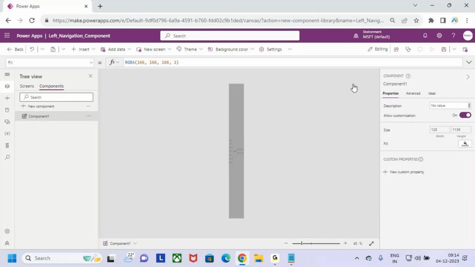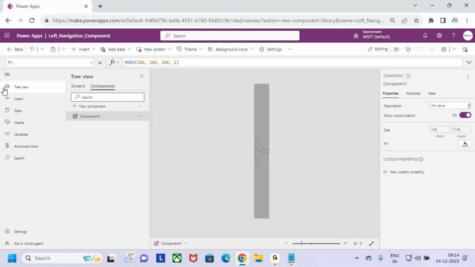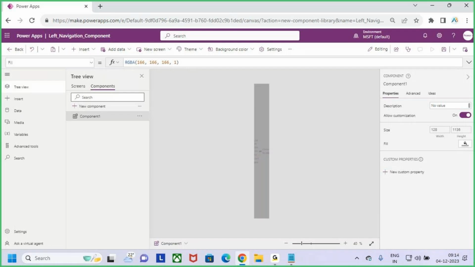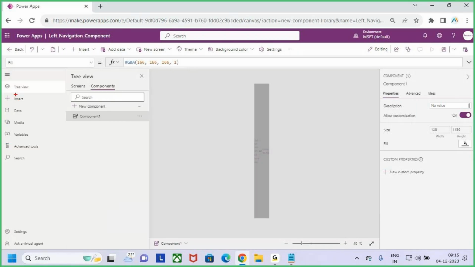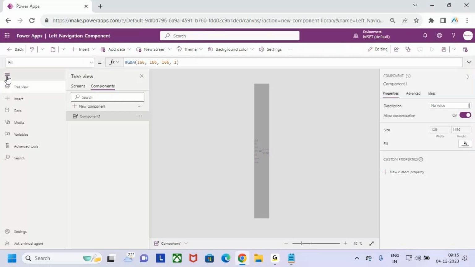Now see, whenever I click on this button here on the top, this is the hamburger icon, the width of the left navigation is increasing. When I click on it again, it is decreasing. So if I'm not increasing the width, by default I want to show only the icons. If I click on this, I want to show both icons and text. So dynamically I want to change the width.